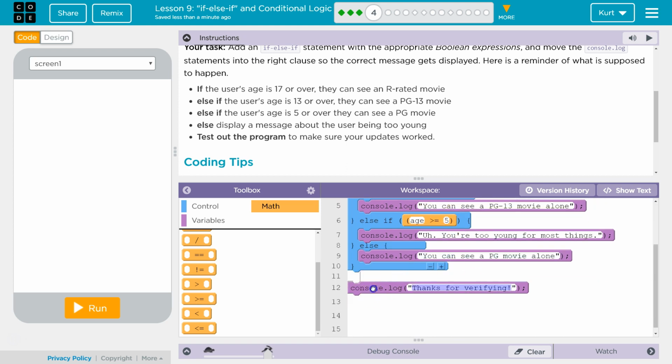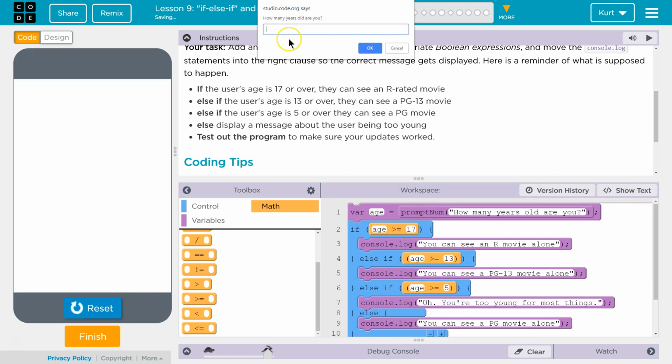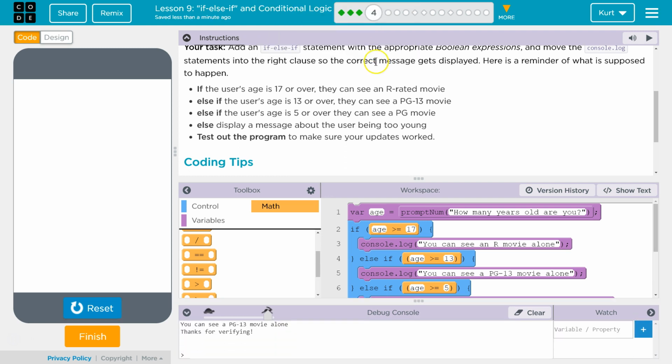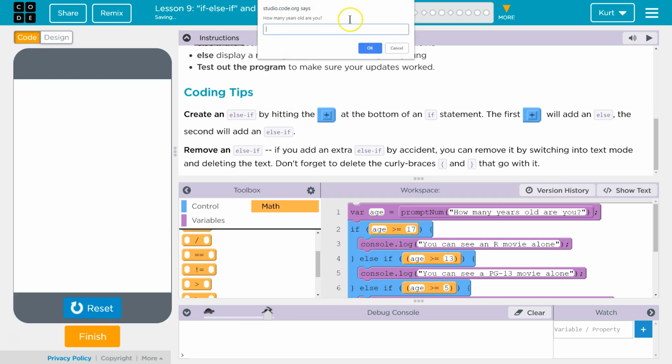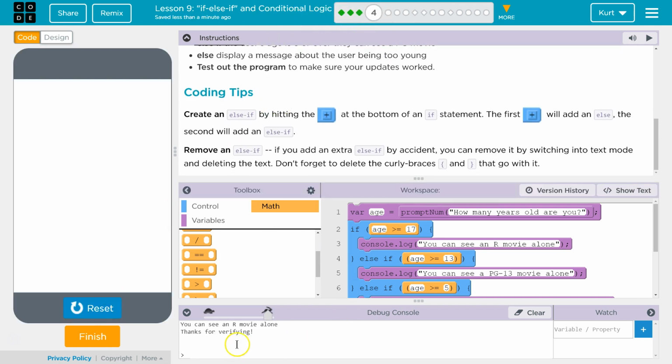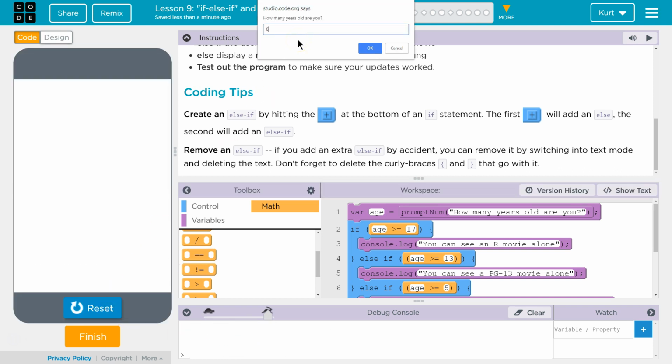Let's go ahead and hit run. I'm going to say I'm 15. Let's see how this works. So I'm old enough for PG-13 movies, but not R. Perfect. And I want to test out all of these. I'm 19. R movie alone, good.